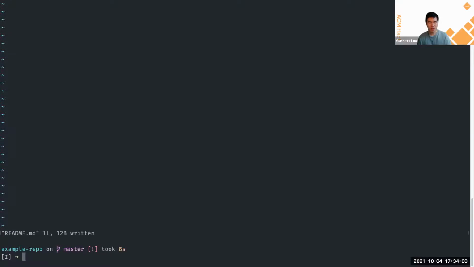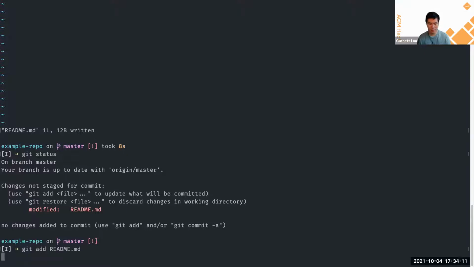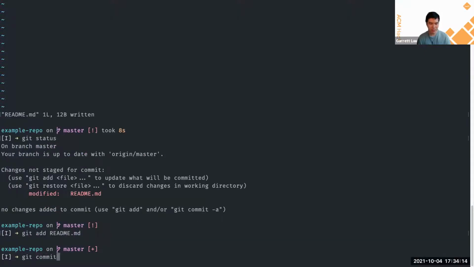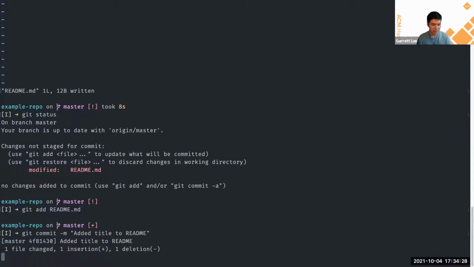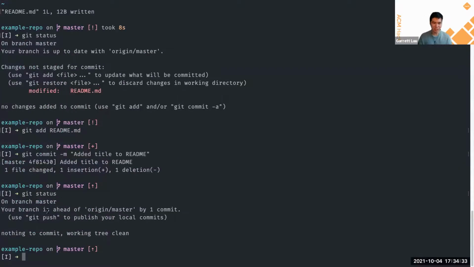Save it. Then we're going to do git status just to check, okay, we have a file we need to change. We need to stage for commit. So I'm just going to do git add, and then the file name, and then git commit -m, and then a message describing your commit. So I'm just going to say added title to README, and then we're going to commit that, do another git status just to check. As you can see, your branch is ahead of origin master by 1 commit. And then we can use git push to publish our local commits.